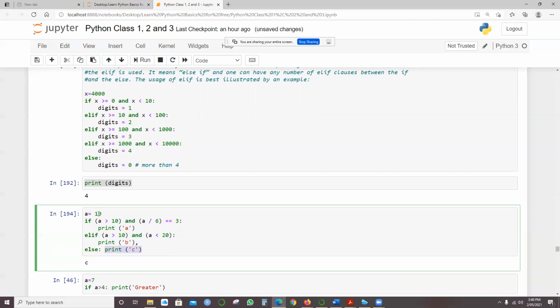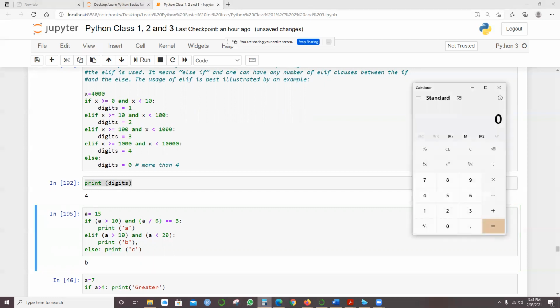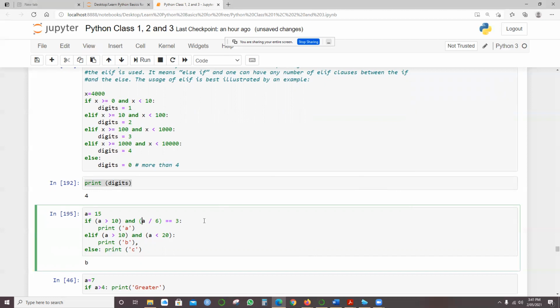Just in case, this time I'll say 15. Let's see what it will do. So it's picking up B. The reason it is not picking up the first condition is that 15 is greater than 10, but 15 modulo 6 doesn't equal 3. That's the reason. When I say 15 divided by 6, it goes to 2.5, so it's not satisfied. That's the reason it's picking up B.